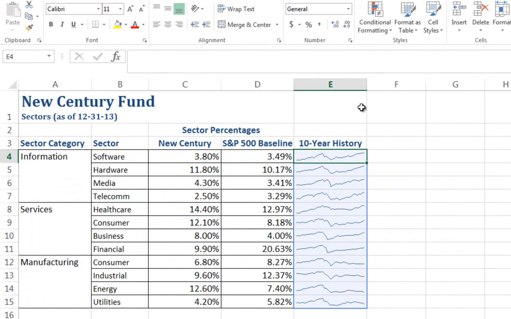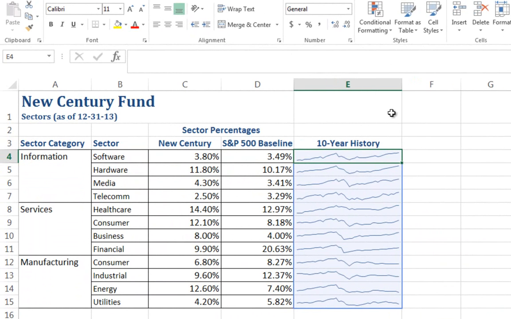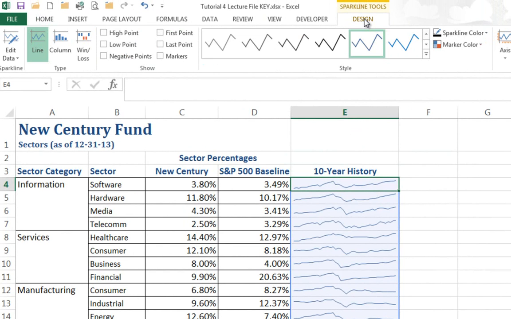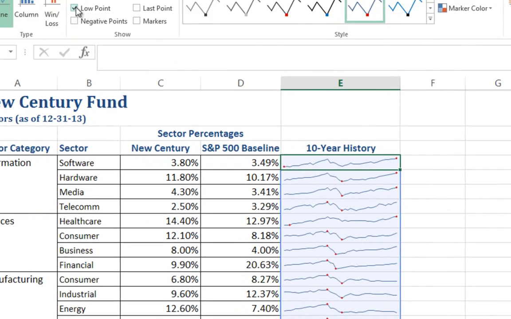If you want to, you can expand the column to make it a little larger. Now here's the other neat thing. You do have a Sparkline Tools tab in which you can enhance the appearance of the Sparklines. If you just want to show the high points from each of those sectors, you can click High Point in the Show section, and it will place a dot for the high point. If you want to do a low point, you can do the same thing with Low Point.